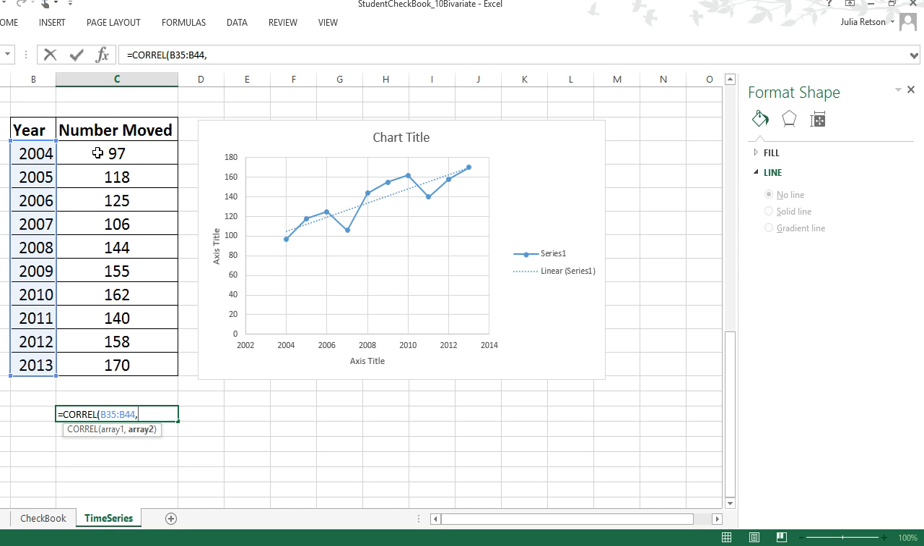So my second array is the number of people who have moved. So I select those, close my bracket, press enter, and my correlation is 0.87. Okay, so correlation. Let's now take a look at what 0.87 correlation means.